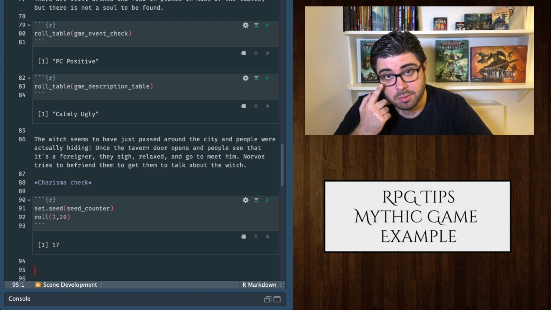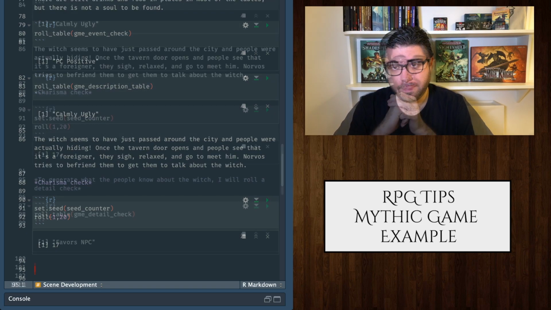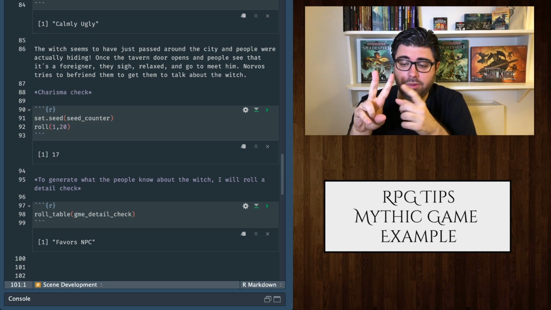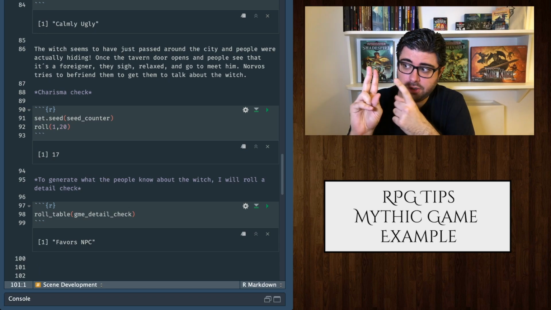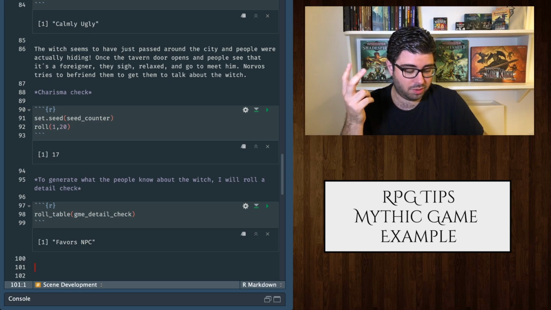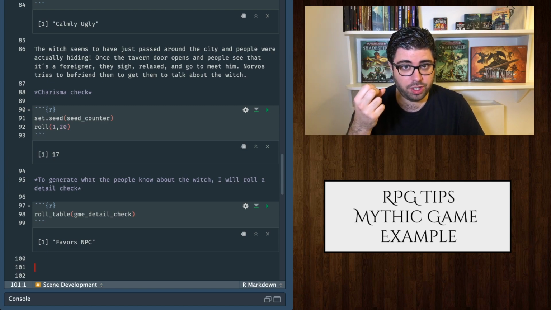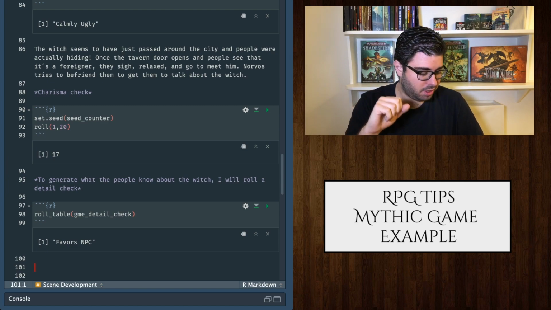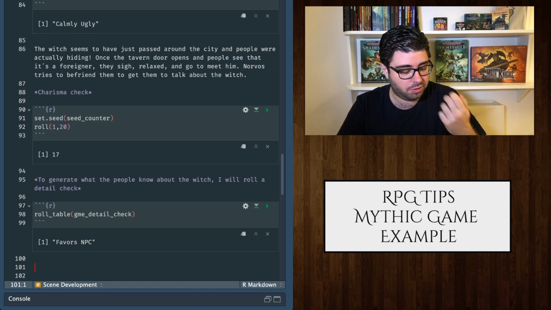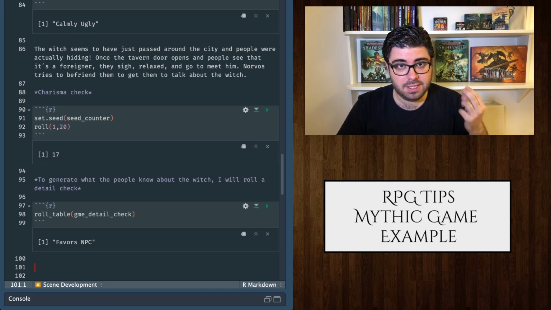To get this knowledge, I'm going to roll on a detail check. The result is favors NPC. Now, to see which NPC it favors, we've only got two. We've got Norvos' daughter or the witch. I'm going to roll one die to see which one of those it is, and the story will greatly change depending on the result. So I'm going to roll 1d8, and if it's 1 to 4, the favored NPC will be the witch, and if it's 5 to 8, the favored NPC will be the daughter. It's a 2, so the favored NPC is the witch.